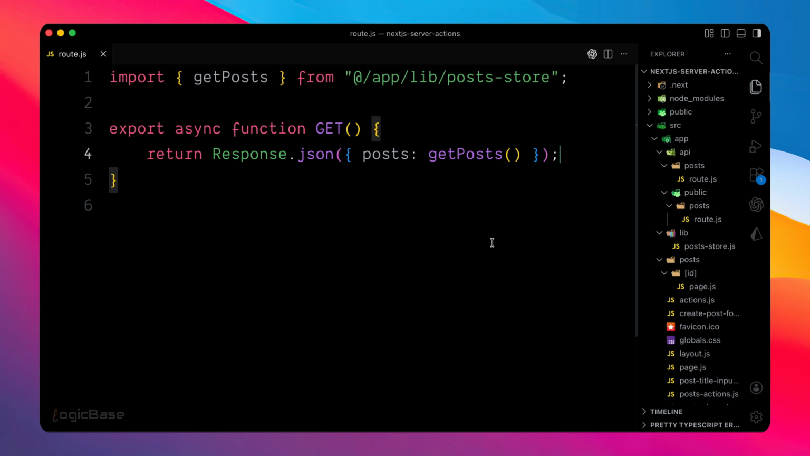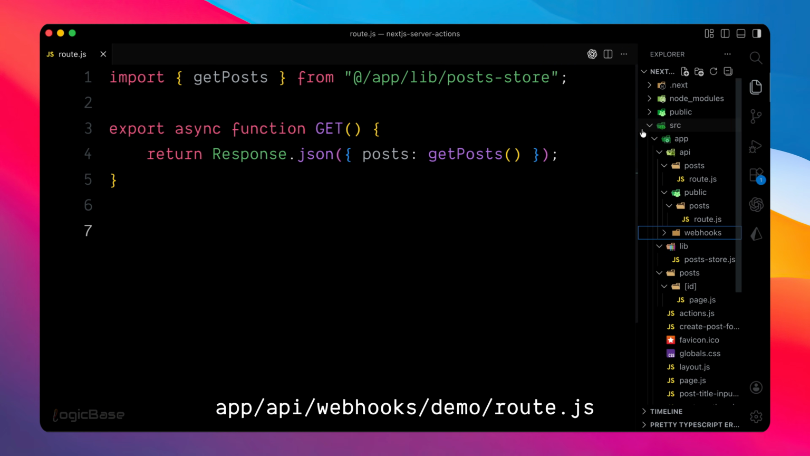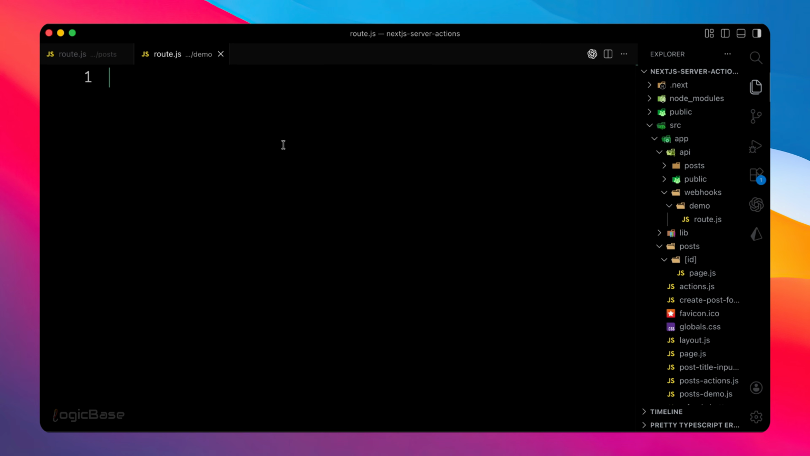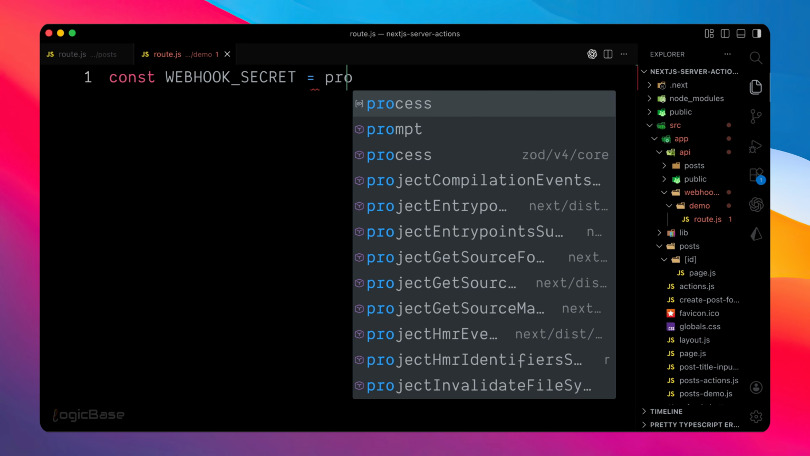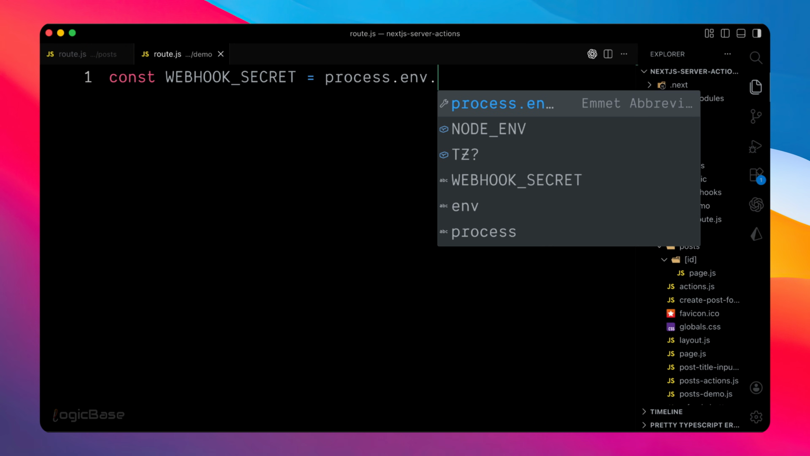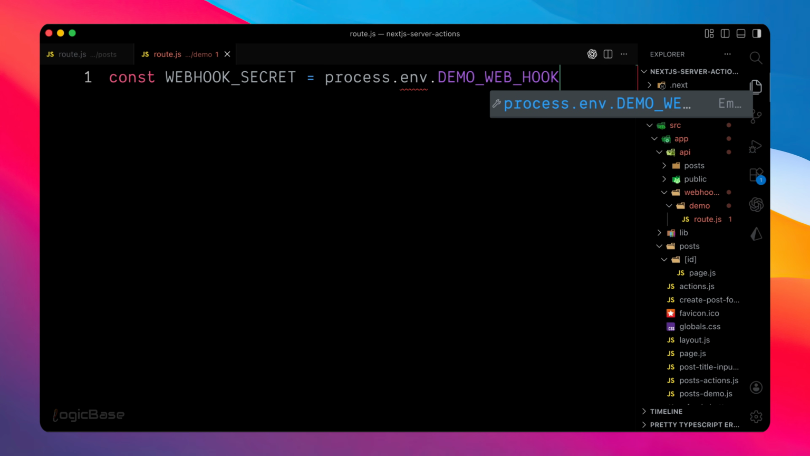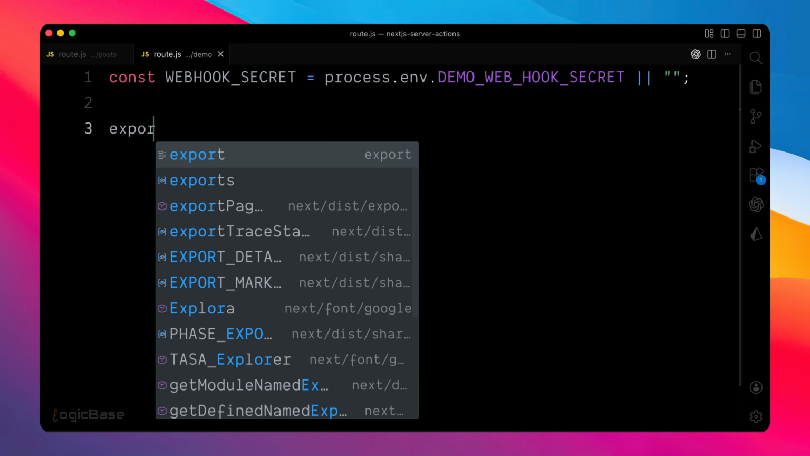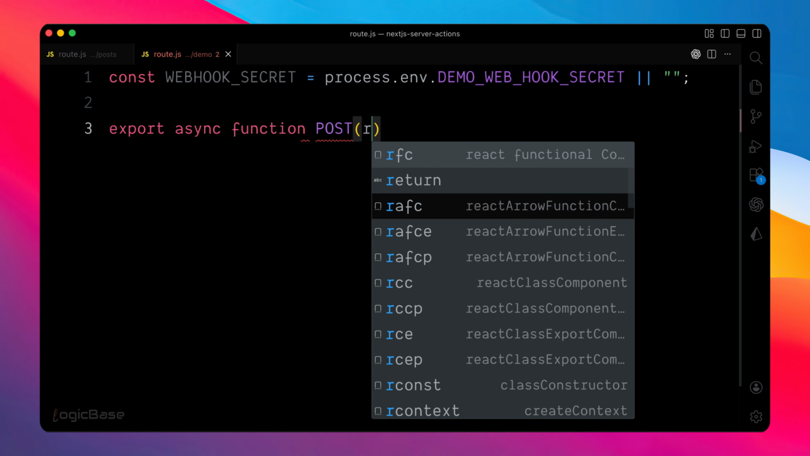It's a third-party service. Create app/api/webhooks/demo/route.js. First, I will read the webhook secret from an environment variable. const webhookSecret is equal to process.env, and we can name the environment variable DEMO_WEBHOOK_SECRET. And for a quick sanity check, we can use a blank if it's not there in the environment file. Now I will add the POST handler signature. Export async function POST and we will receive the request.